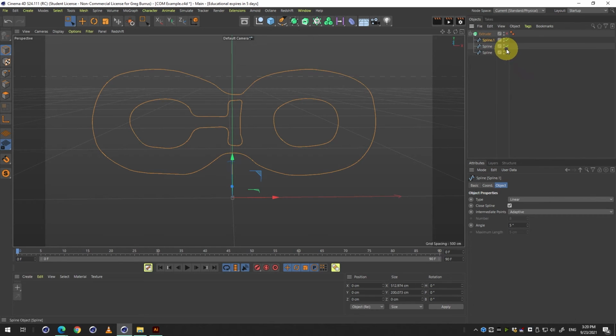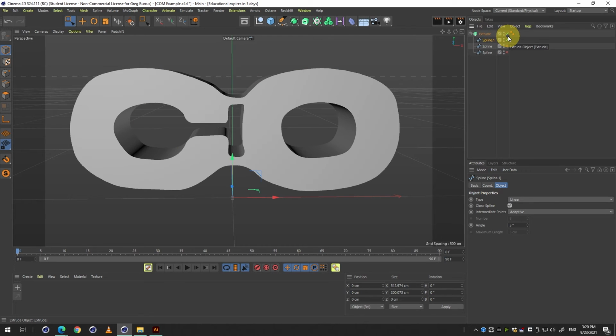So now you can see that it made a new spline entirely for me. And what I'm going to do is turn off both of my old ones and then turn on my extrude object, and you can see that here it did the same thing as I had before, where now my object is one full piece.